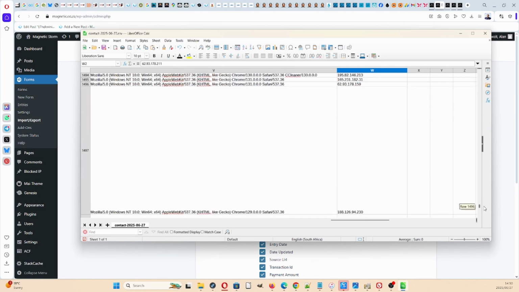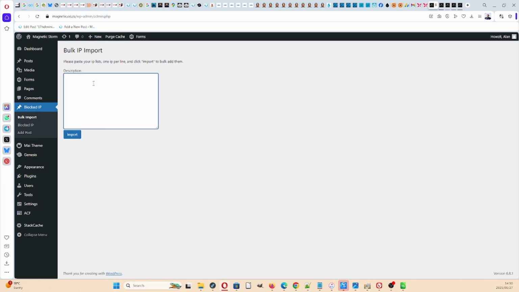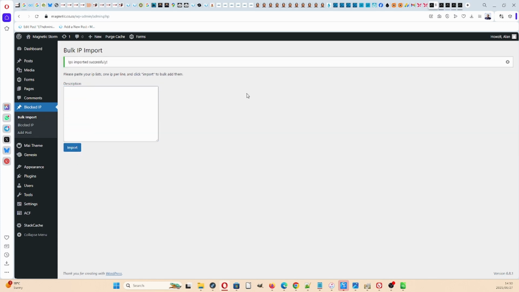Okay, so all I'm going to do is copy and paste them into that block section, and hope and pray that it sorts out all of the ones that are duplicated. I see there are quite a few duplicates, but what the hell, let's give it a bash and just go import. Now, what happens with the blocked IPs is that they will not be able to use your form at all. And that basically should be it.